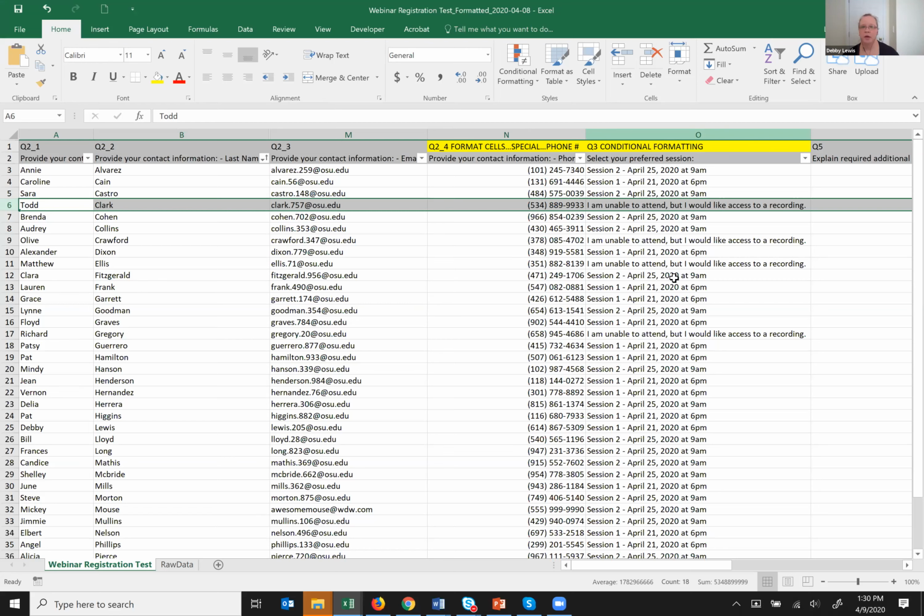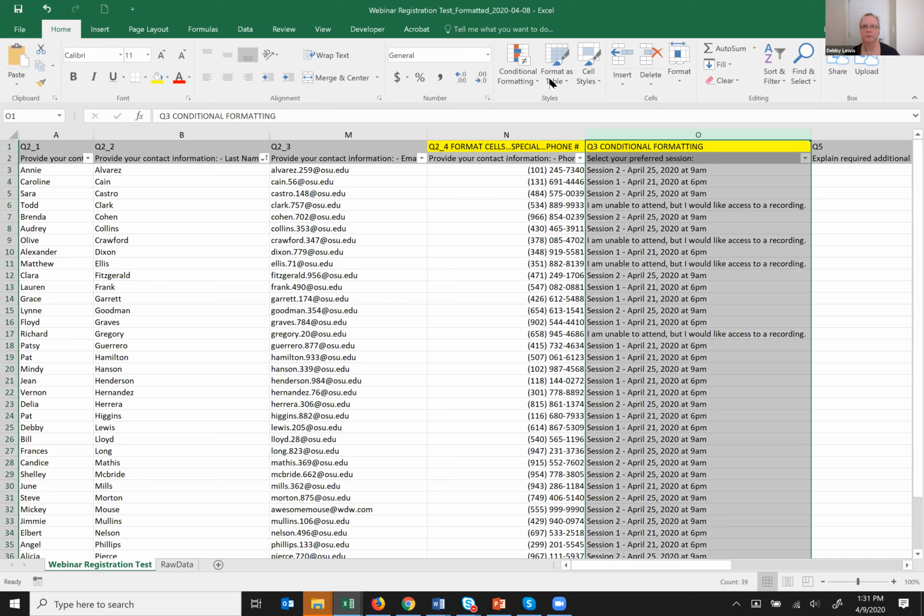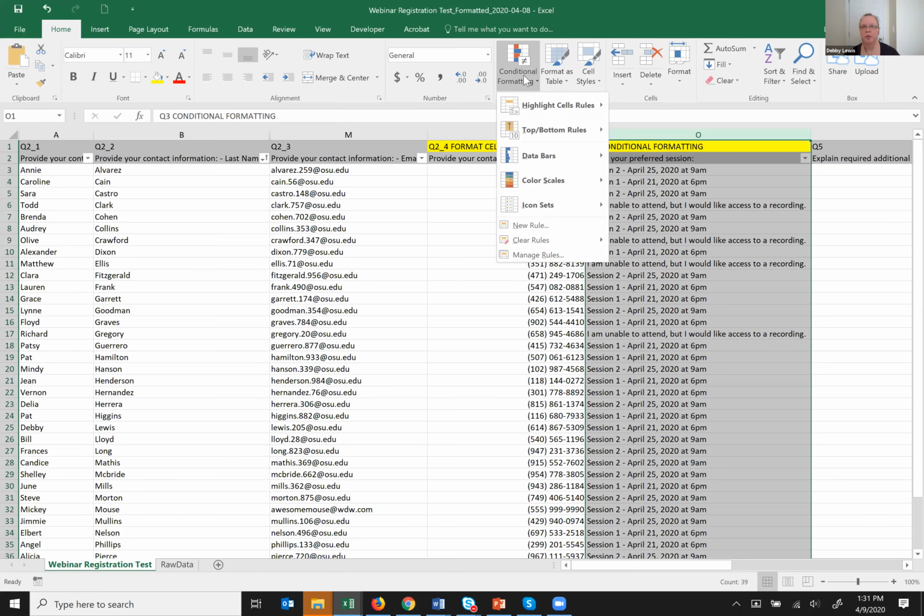Additionally, we can highlight a little bit more who's coming to session 1 and session 2. So if I want to highlight session 2 in one color, session 1 in a different color, and "I am unable to attend" in a third color, I would just come over here, highlight the column, use conditional formatting again, and do the highlight cells rule again.